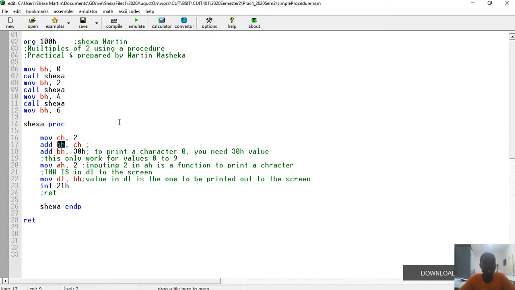The main purpose of this program is to print 2, 4, 6, 8, the multiples of 2. So what we're going to do is we will move 30 and then we add 2. So we start with the 2, 32. To print a character 0, you need 30 value. This only works for values from 0 to 9. So we move BH, we add 30 to 2.